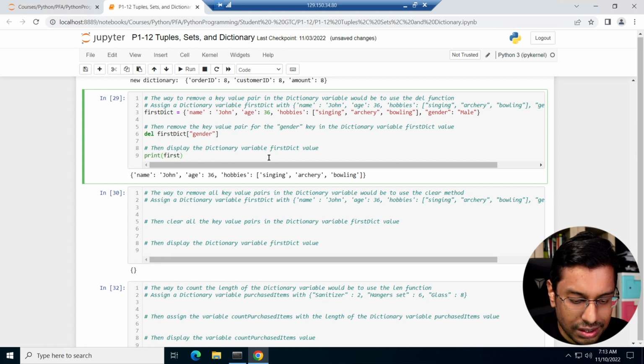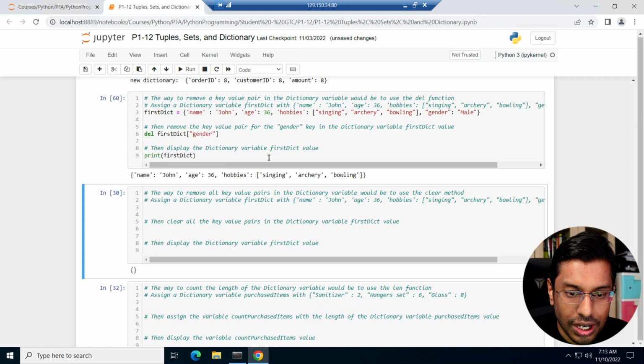Nowadays, gender is a very sensitive thing, so you shouldn't ask, right? So you can see gender has been removed, right?